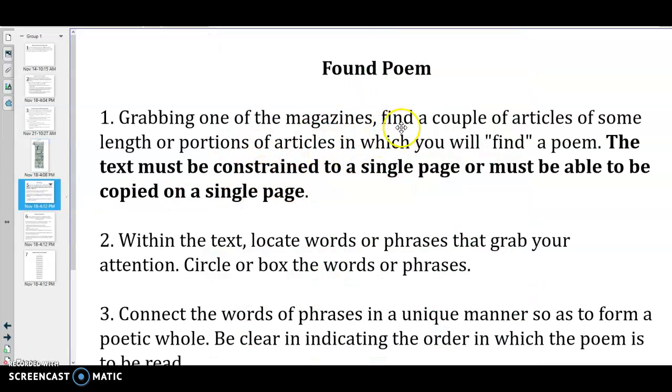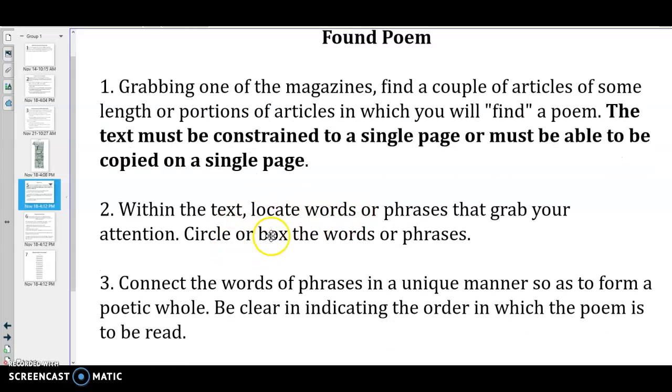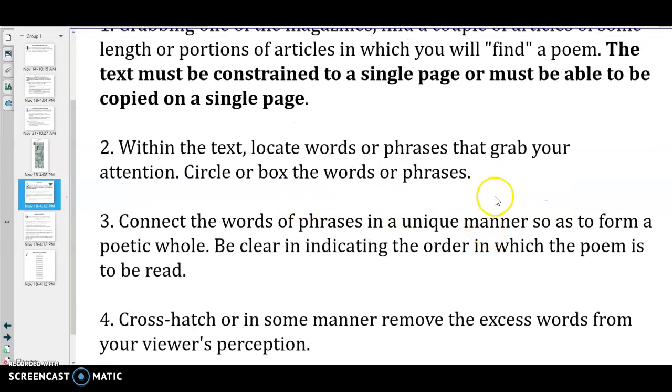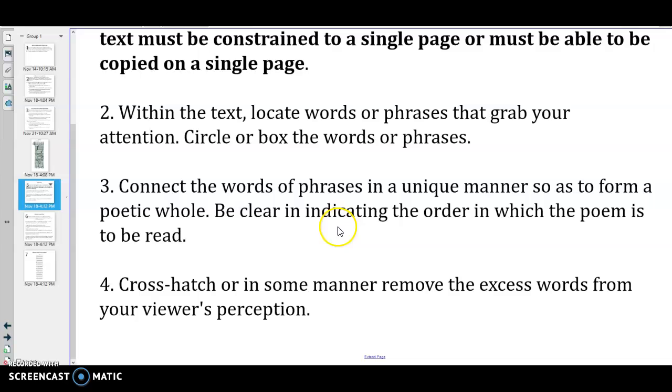So if you want to grab a magazine, find an article or two, and play with this, you can go ahead and do it. It has to be a single page. If you're going to use an actual page out of a magazine, I'm going to need you to go ahead and take a picture of it with your phone and upload that image so that we can see what it is you did. But again, rule number 2, locate words or phrases that grab your attention, circle them, box them in, connect the words or phrases in a unique manner to make a poetic whole.